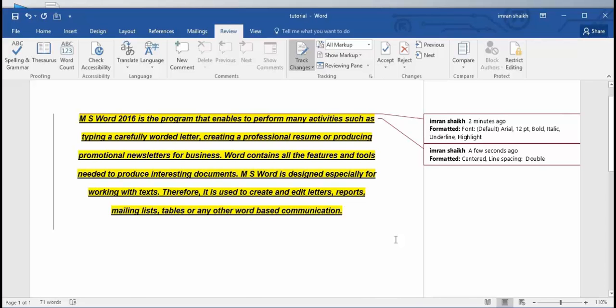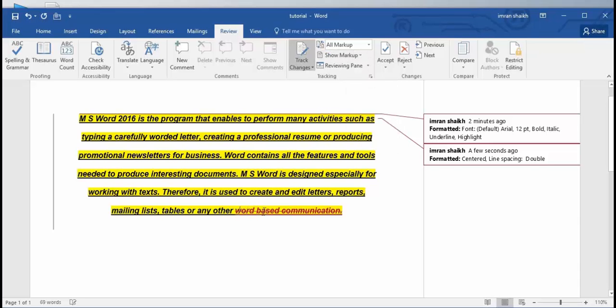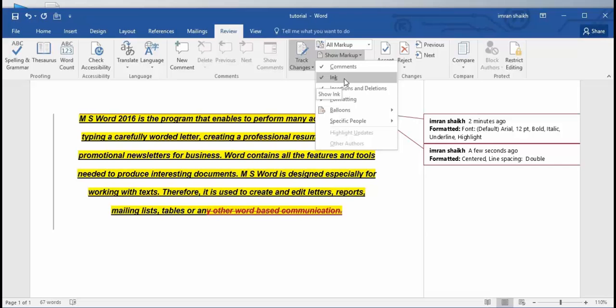Right now I'm tracking the changes. So at this point, if I press the backspace button on my keyboard, instead of deleting the text, it will just remove the black color from the text, because you can see the ink option is checked. That's why it's behaving like this. If I keep pressing backspace, it will not remove the text from the document. Instead, it will just remove the ink from the text, because we have the ink option checked. Now you can see the insertion and deletion option is checked, so the text is not deleted from the document.